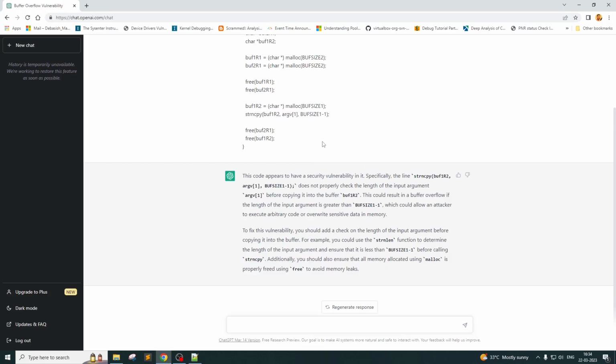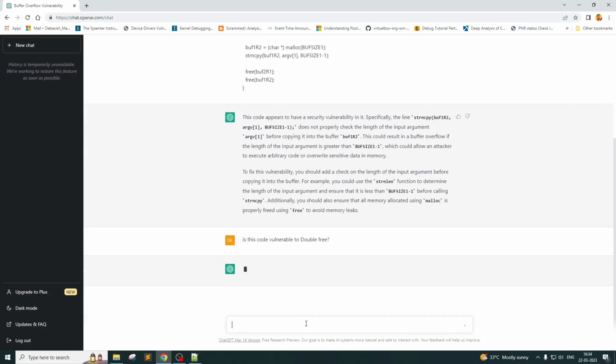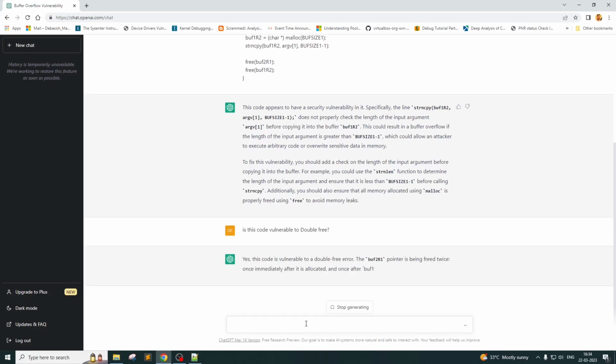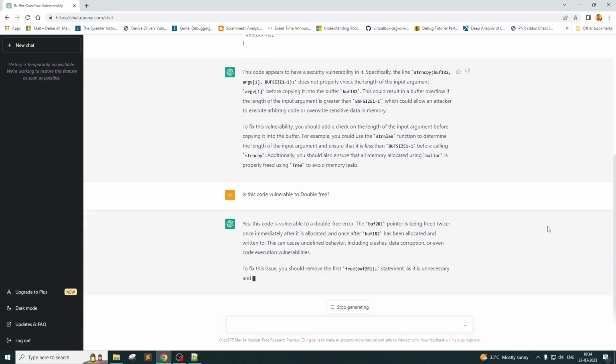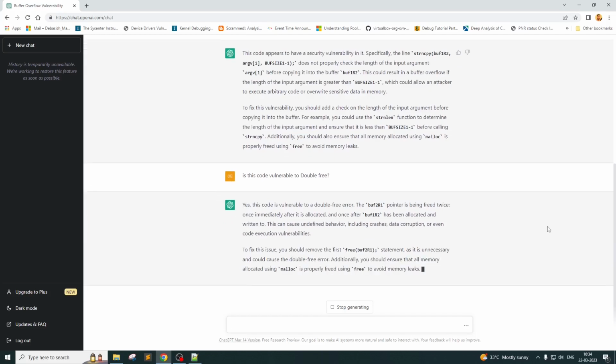And this is actually also vulnerable to a double free. So it did not mention it, but what I can do is just ask ChatGPT, is this code vulnerable to double free? The buffer R2R1 is freed twice. Yeah, it is able to point it out. Initially it was not able to, but once I gave it some pointer, it is able to tell that these two buffers were freed twice.